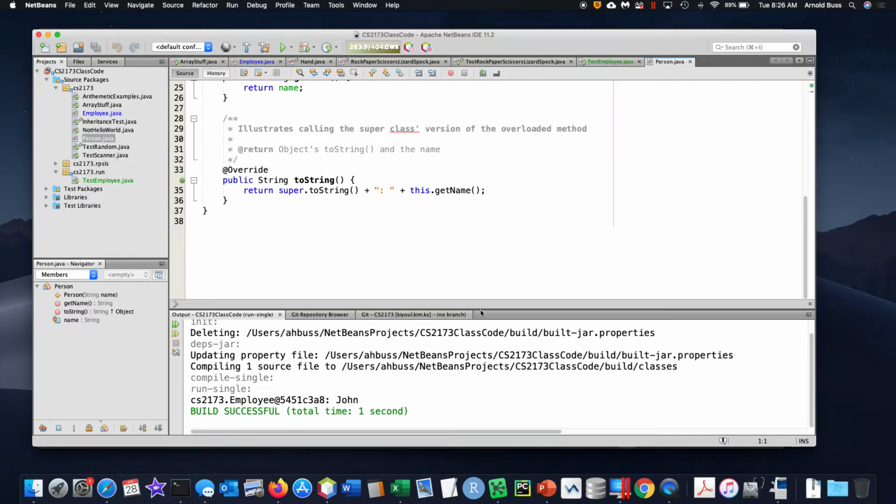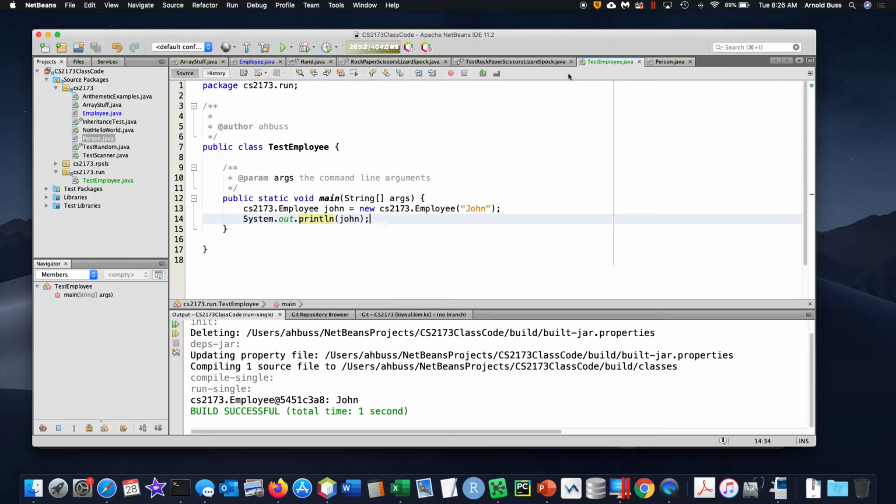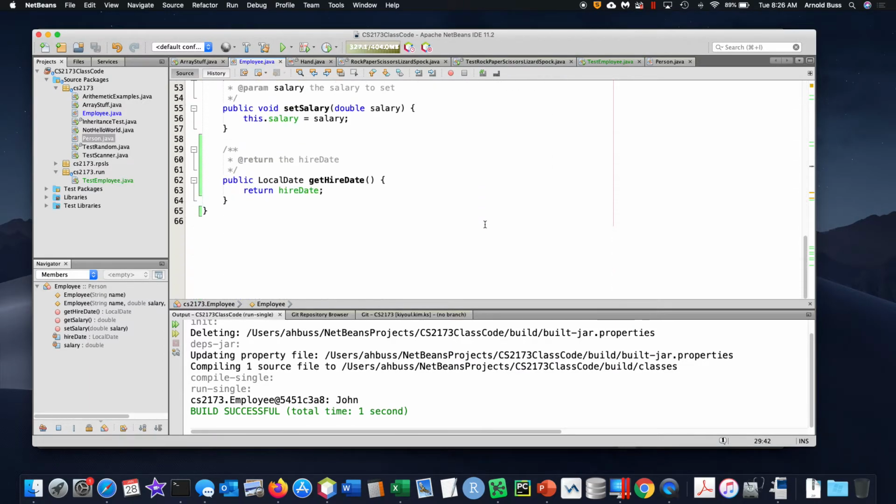Okay, and that's still not very useful. So what is it that I really want in a toString for this? I want something a little more descriptive.